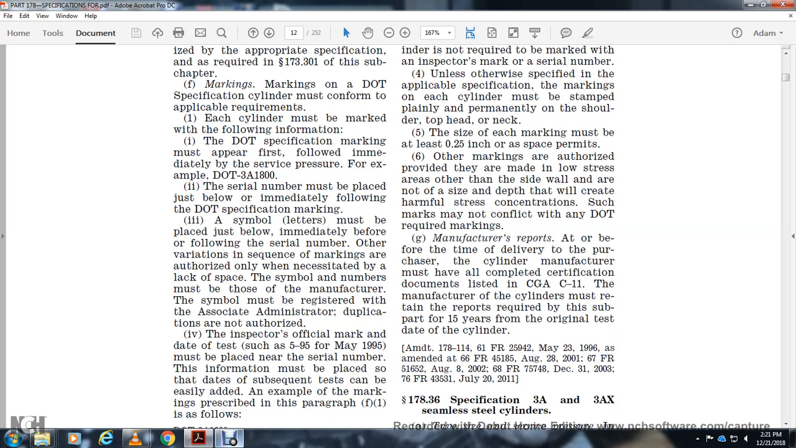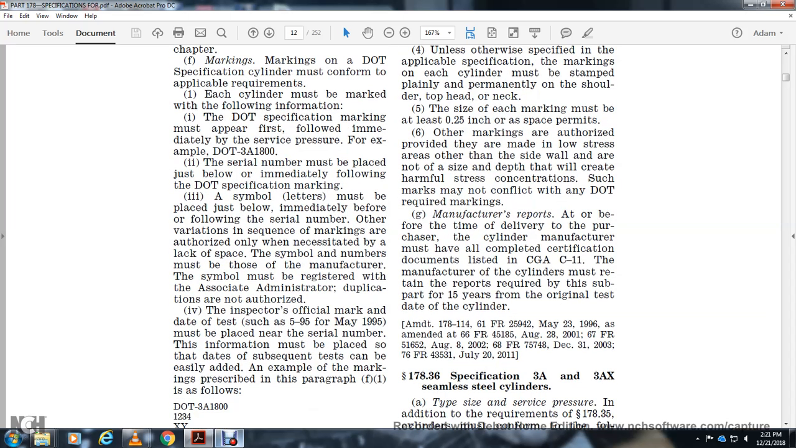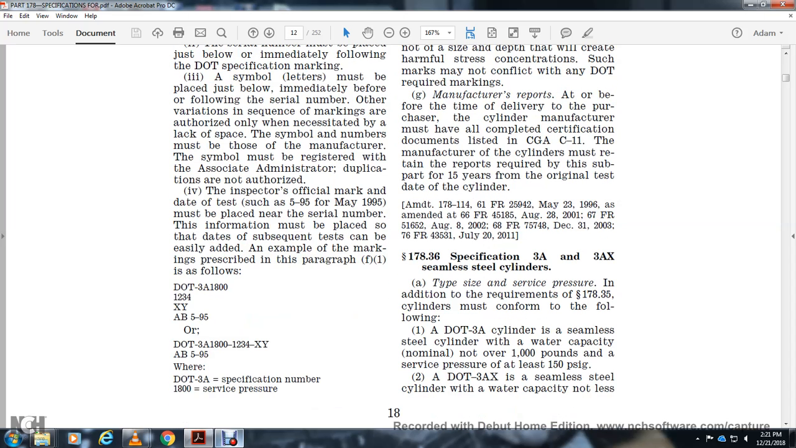time of the delivery. The manufacturer of the cylinder must have the completed certification listed in CGA C-11. The manufacturer's cylinder records must be retained. The reports required for the subpart must be kept for 15 years from the original test date. The cylinder, 178.36.